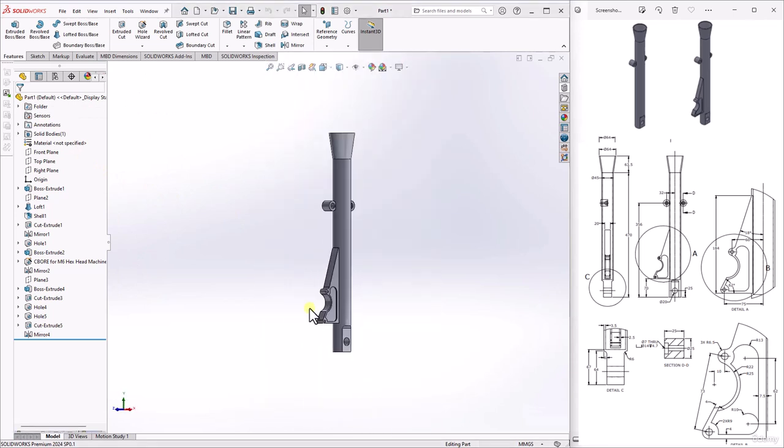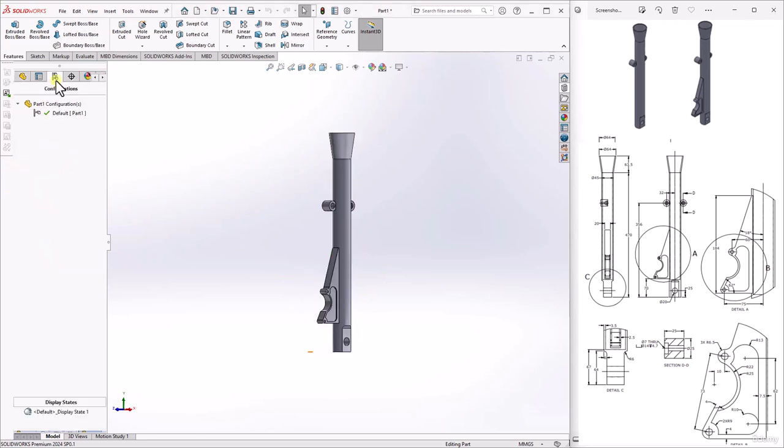After creating the model, we will create its configuration using the configuration manager. So choose the configuration manager, click here. Then now we need to change the name of the default configuration to right fork body, for which click here and press the F2 button. Now we can edit the name and name it as right fork body and press enter.